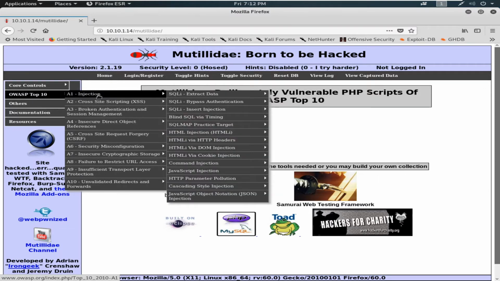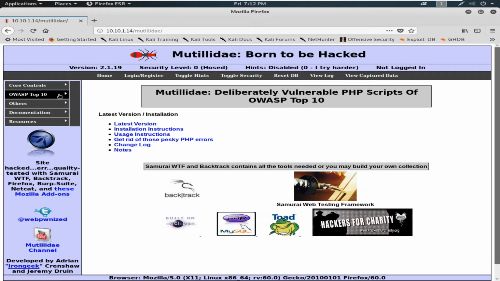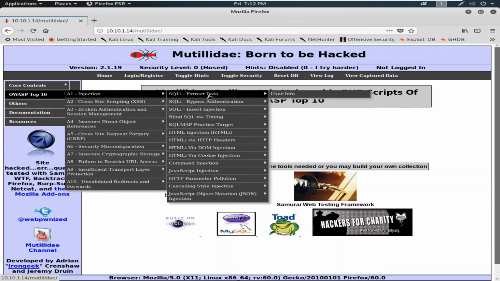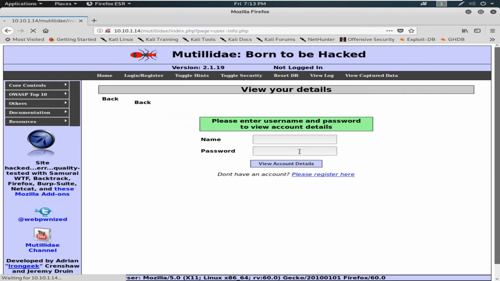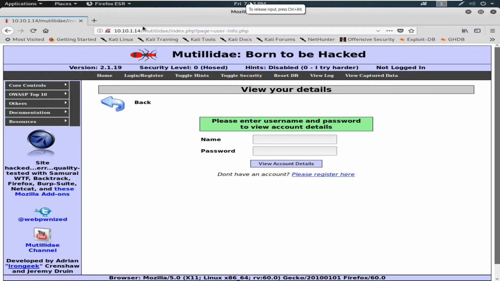Today we will concentrate on the first, A1. A1 is injection. You can see in the injection there are many vulnerabilities: SQLi extract data, bypass authentication, insert injection, blind SQL map. Today I'll discuss the first one, SQLi extract data, user info. It shows how we can access the user info without knowing the username and password.